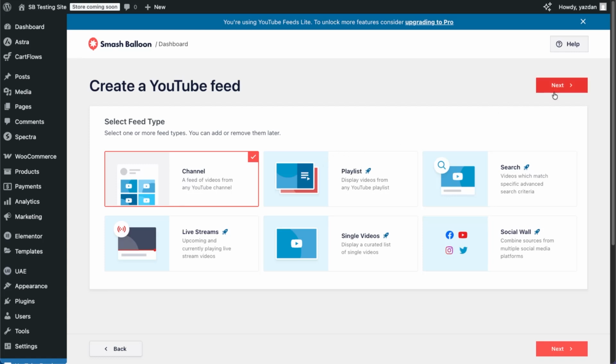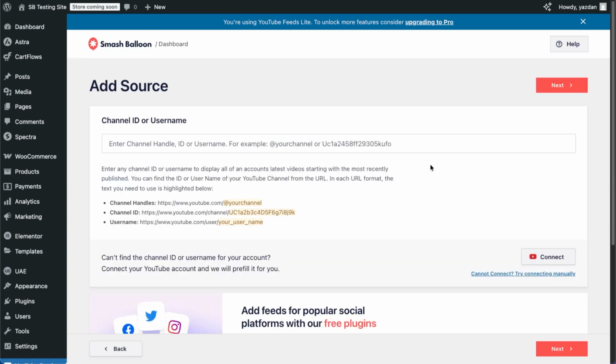So we can click on Next, and for step number 2, we'll have to connect our channel. There's a few ways to do this, such as entering your channel handle, ID, username, or connecting your YouTube account. For this demonstration, let's use the channel handles option. And we're going to display the videos from the channel called Pickup Lines. So we can type that in like this, and click Next.